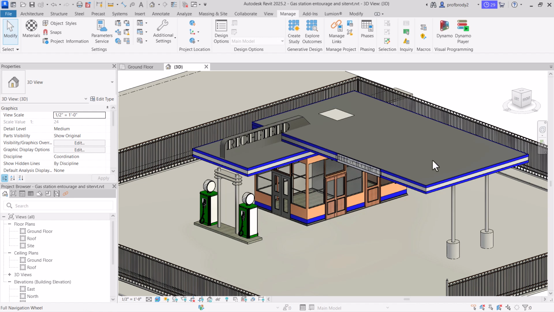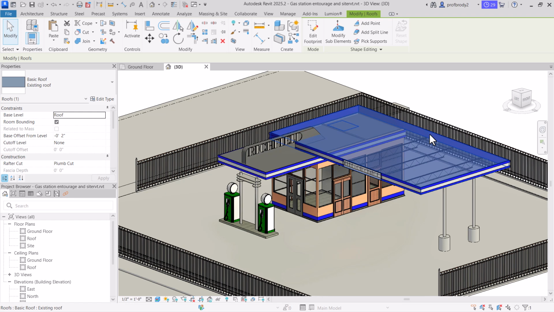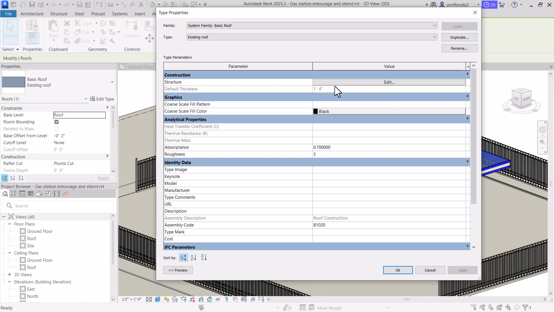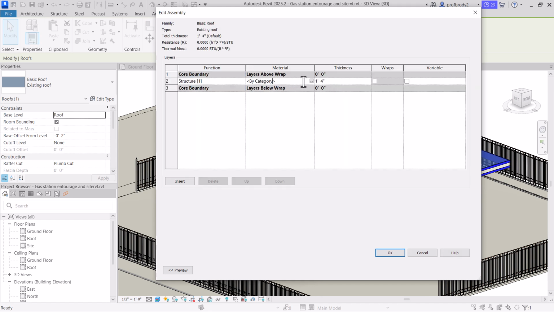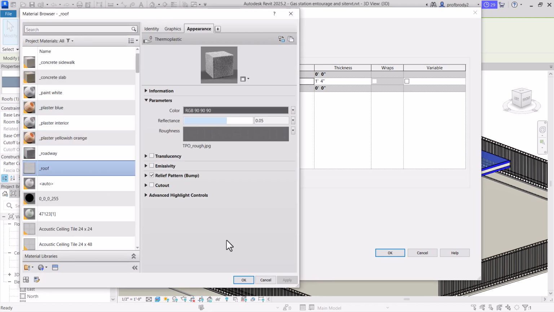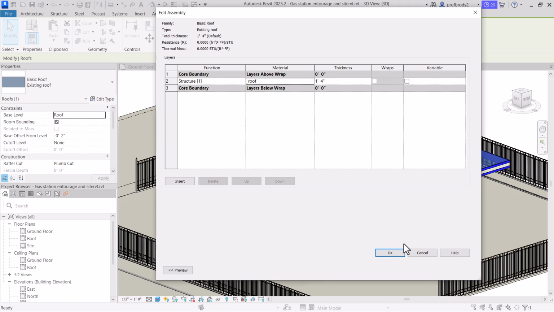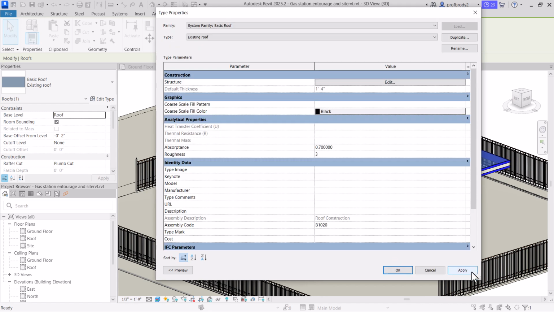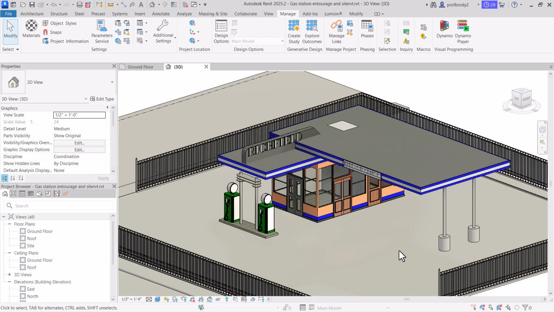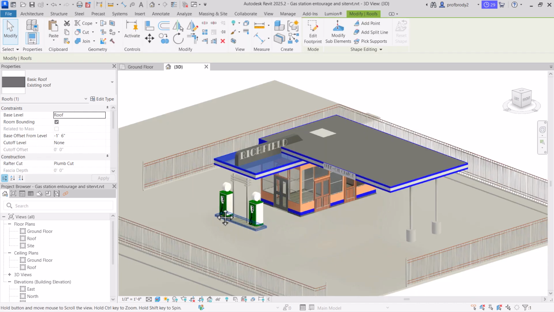But really the best way to apply materials is through the properties of the family. So for example, if we select this roof and we choose edit type, we can edit the structure, and in there, you can just apply a material. I think I've already created a roof material. Yeah, I've created a roof material. Again, having the underscore so it shows up at the top of the list is awfully handy. Apply and OK. And there you go. I've painted basically all of the roofs that material because I was changing the family type. This one should have the same one.